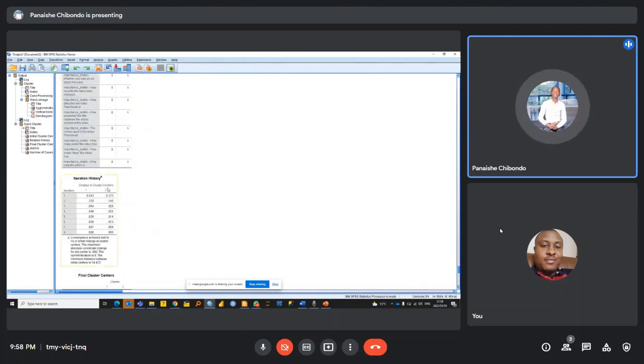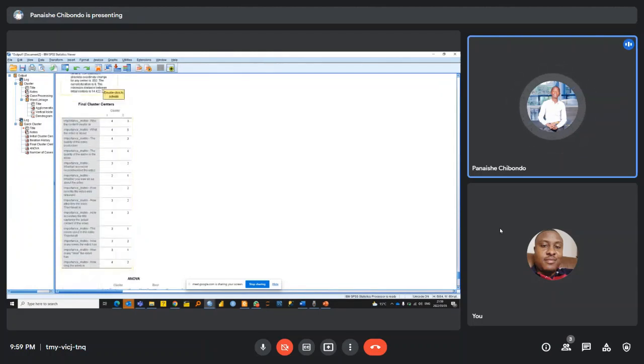Also this table here just tells us the number of clusters and the number of iterations done to come up with an optimal result. The optimal result is when the change in cluster center is at its minimum, which is at its absolute minimum, which is 0. So from here it shows us that 8 iterations were done, and on the 8th iteration, that's where we had the minimum change in the cluster center. And after the iterations, it tells us what the cluster centers are for each variable, which is 4, 4, 4, 4, and so forth.